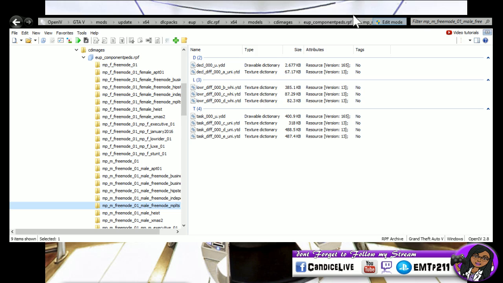The male vest is located in templates. These are the male vest tasks C, D, and E. And if you want to replace it, you need to open in edit mode. I'm already in edit mode. You want to hit replace, select the textures you want, and hit save. And that should be it.